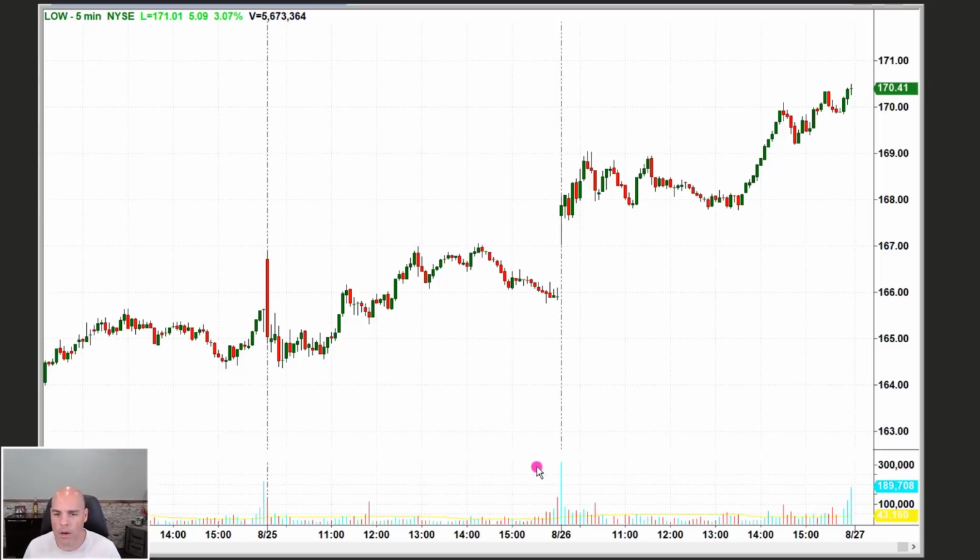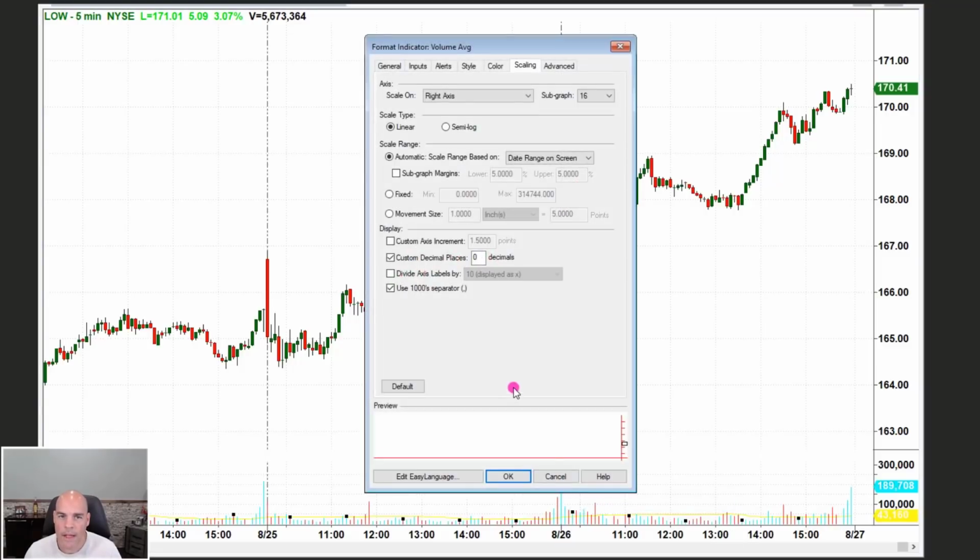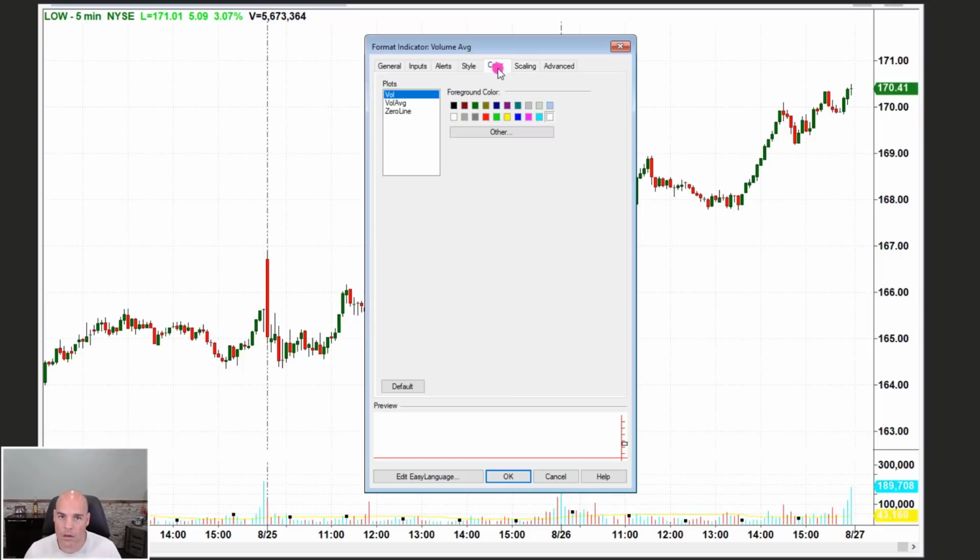I want green volume bars, and I can barely see those volume bars. So again, right click, Format Volume Average, and we're going to do two things. The first thing is go to Color. I don't like the volume average in yellow, and I don't want to see that line. You might want to see that line. I do not. So I'm going to go to volume average and click white. That means I won't see it anymore.